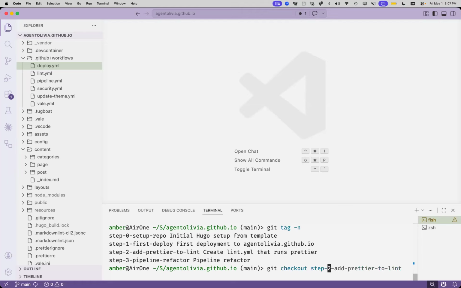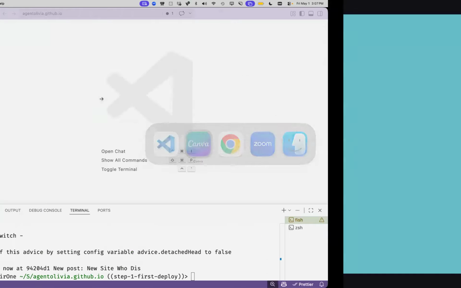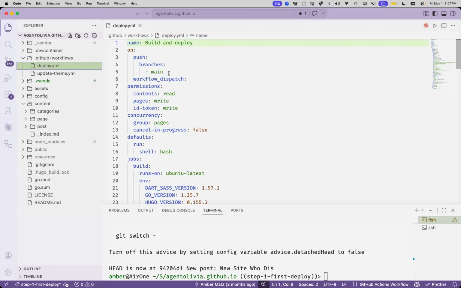Step one. Okay, and let's take a look at deploy.yml. Now this is a file that came with the GitHub repo. I did not write this, but it came with the GitHub repo template that I used to create mine. And this is what I got from it.